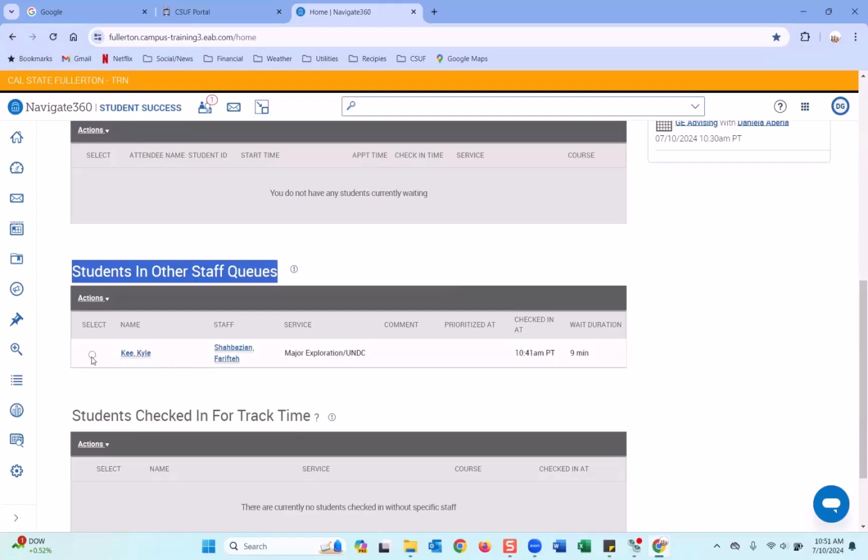You can take students off other people's queues. So even though the student is checked in with Farita, you can pull them off. Now, probably some communication would be important here. Maybe sending a message to Farita on Teams saying, "Hey, there's a student in your queue. Do you want me to take it?" You might also need to explain to the student, "Hey, I'm really sorry, but my colleague is really busy with another student. I'm going to try to help you out. If I can't help you out, we can definitely schedule another time for you to come back and meet with Farita or whoever it is."